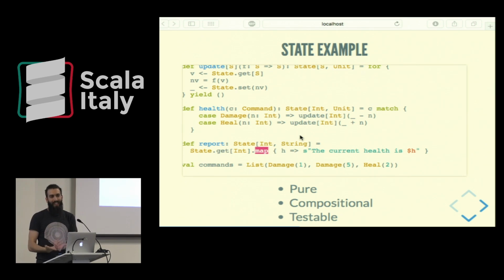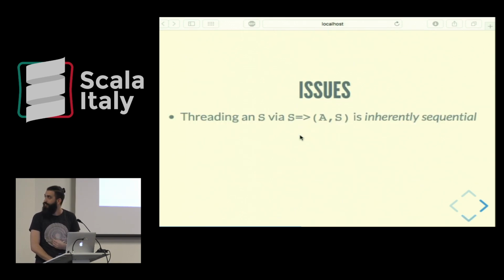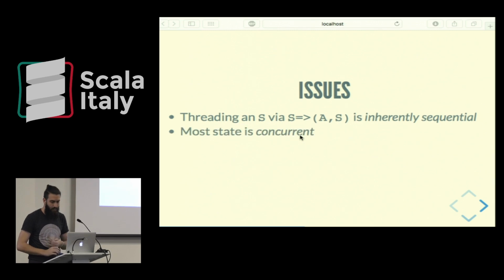So this is all great. But what are the issues? Why won't a state monad do in many cases if it's that nice? The main issue is that threading an S via this function is an inherently sequential thing. You are literally passing something from one function to another, which is the most sequential thing you can think of. But in the typical server-side applications that I write, and I assume many of you also write, most state is concurrent.